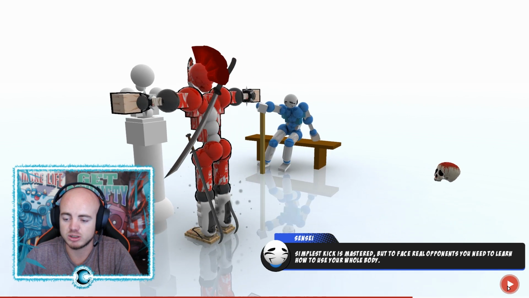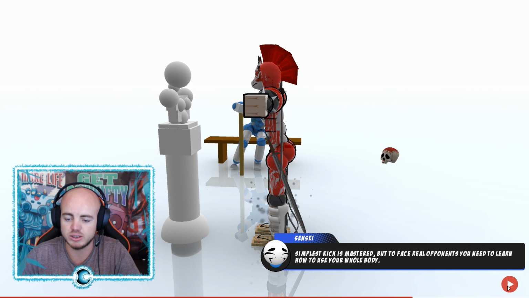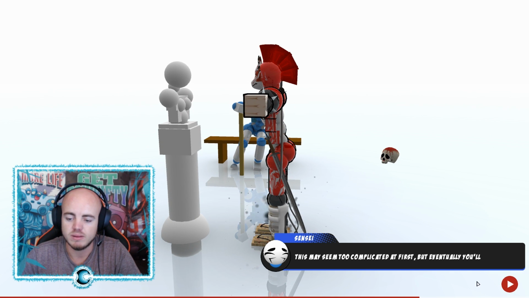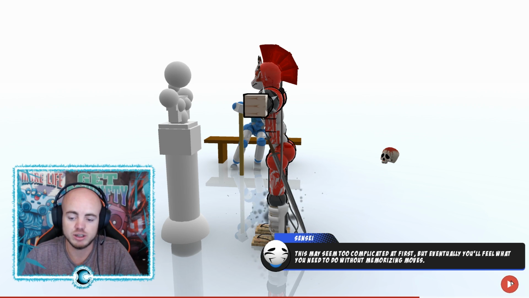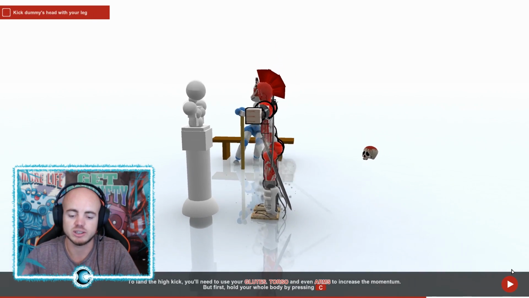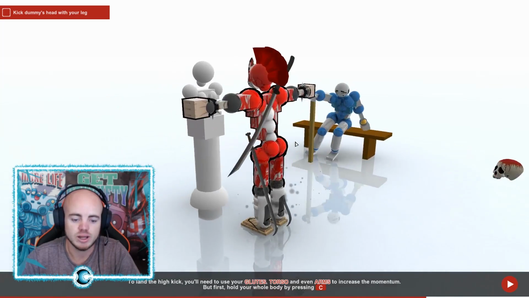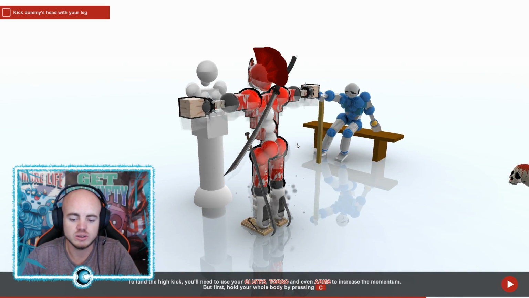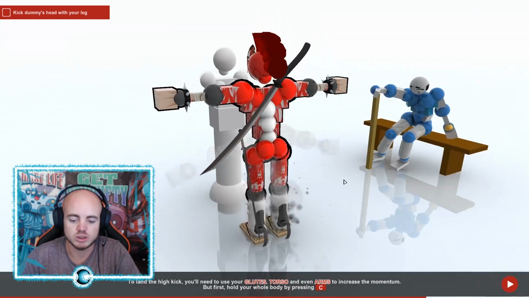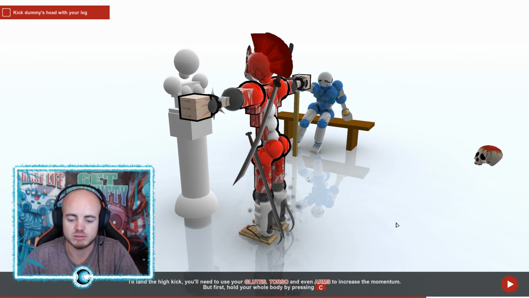The simplest kick is master, but to face a real opponent, you need to learn how to use your whole body. This may seem complicated at first, but eventually you'll feel what you need to do without memorizing the moves. That is correct, yes. Okay, we're going to kick the dummy's head. Ooh, boy. Okay, to land the high kick, you need to use your glutes, torso, and arms to increase the momentum. But first, hold your whole body.